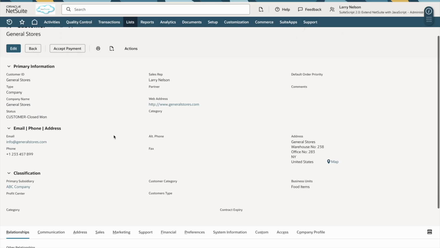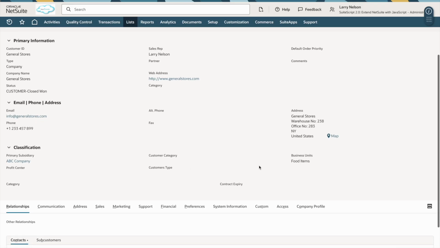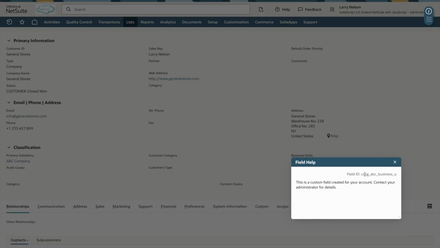Identifying custom fields. Now, let's explore custom fields. These are fields created by the NetSuite administrator for specific business needs. Example: Find the field called Business Units. Click on it. The Field Help page will open. You'll notice the field ID is something like CSEG_ABC.